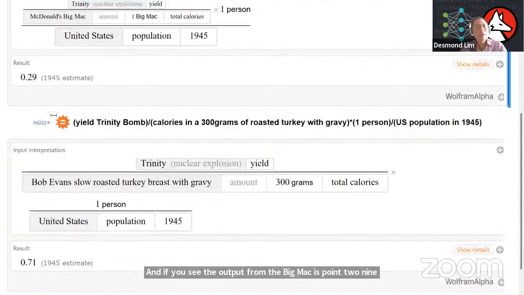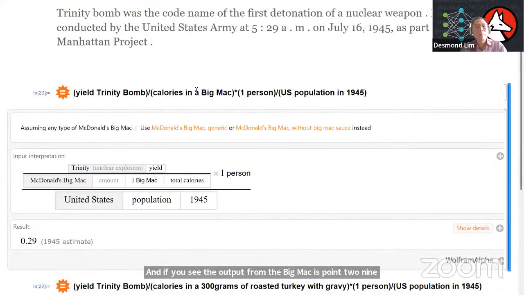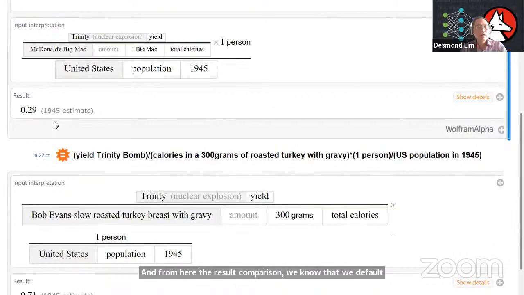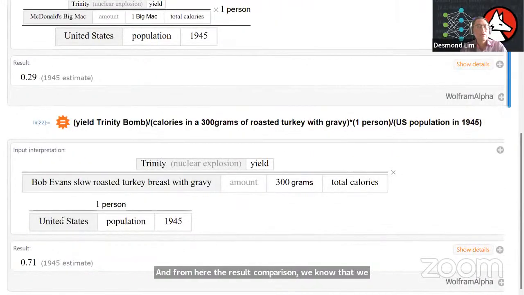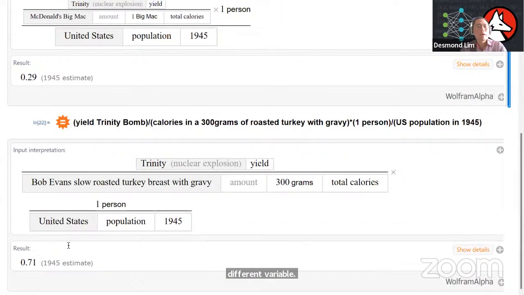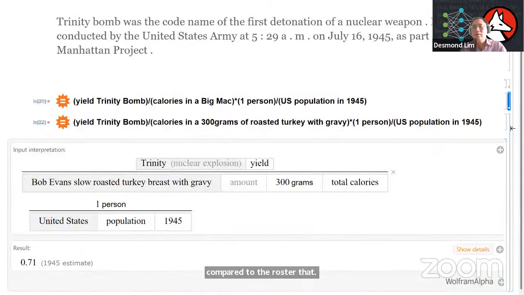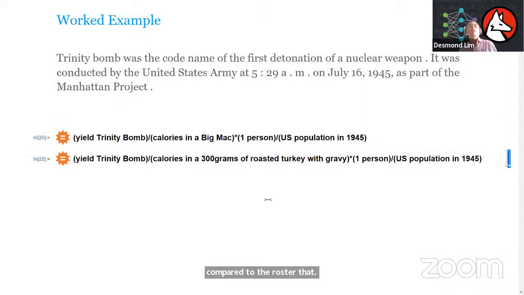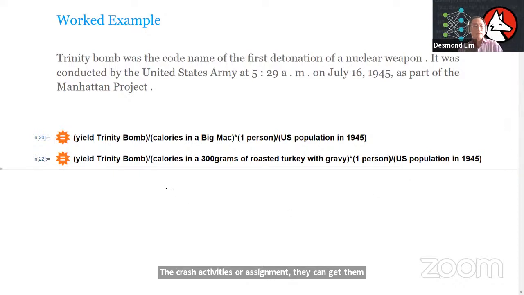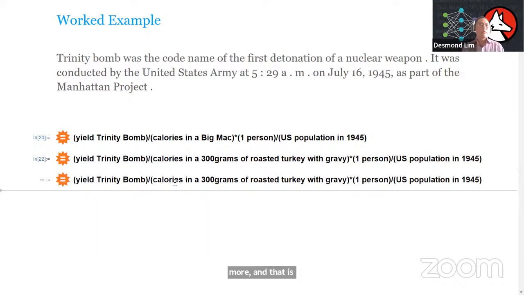And from here, the result comparison, we know that with different variables put in, we can see that actually Big Mac has a higher calorie count compared to the roasted turkey, right? And this is something that can become a class activity or assignment that you can get them involved in, and it is a very good activity that can bring the discussions on.